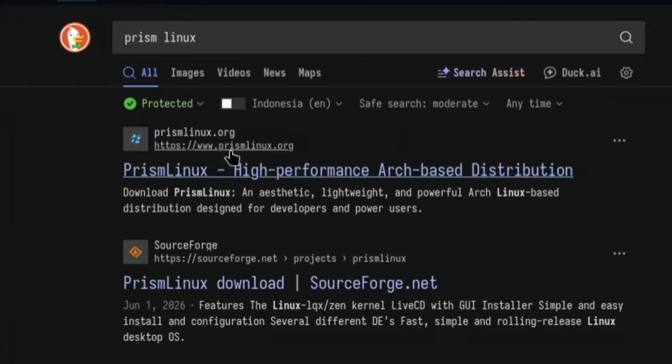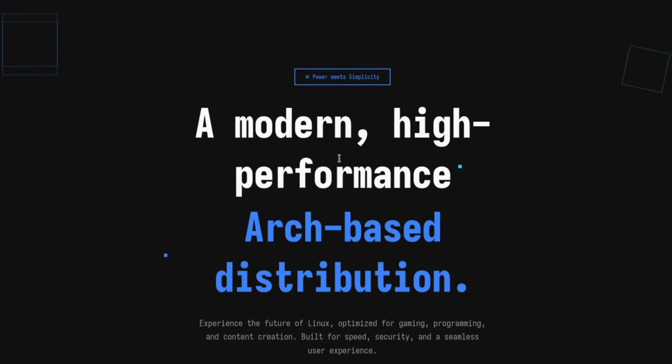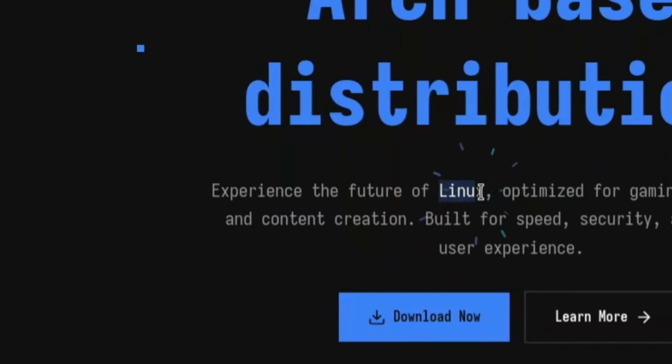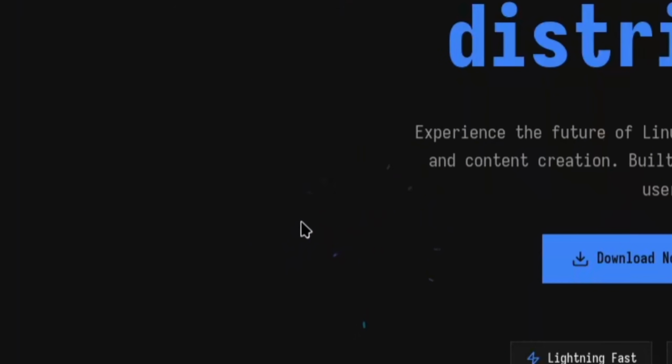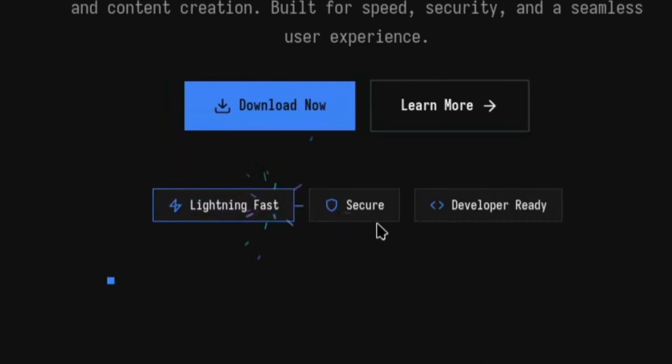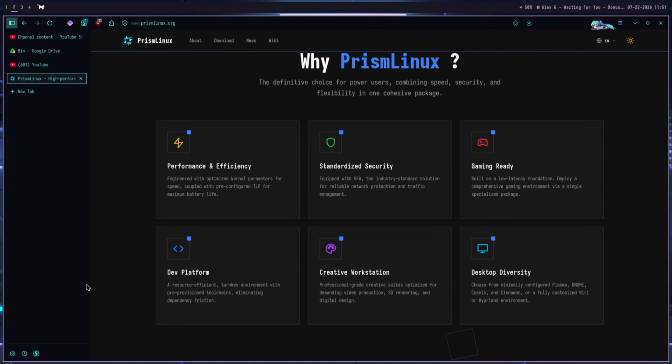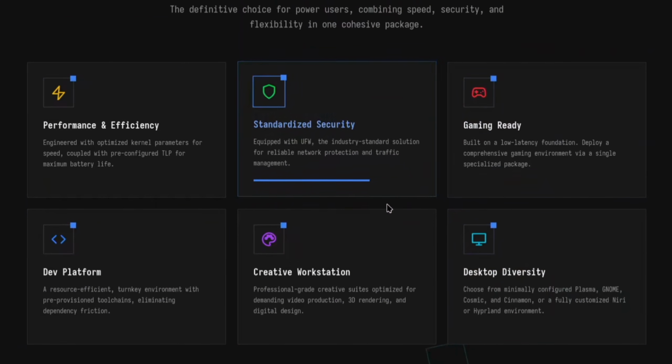The website is www.prismlinux.org, a modern, high-performance Arch-based distribution. Experience the future of Linux. That sounds kind of funny. Oh, if I click anywhere on the website, there are these splashes or fireworks. Lightning fast, secure, developer ready. Why Prism Linux? So there are these features here that they have on the website.